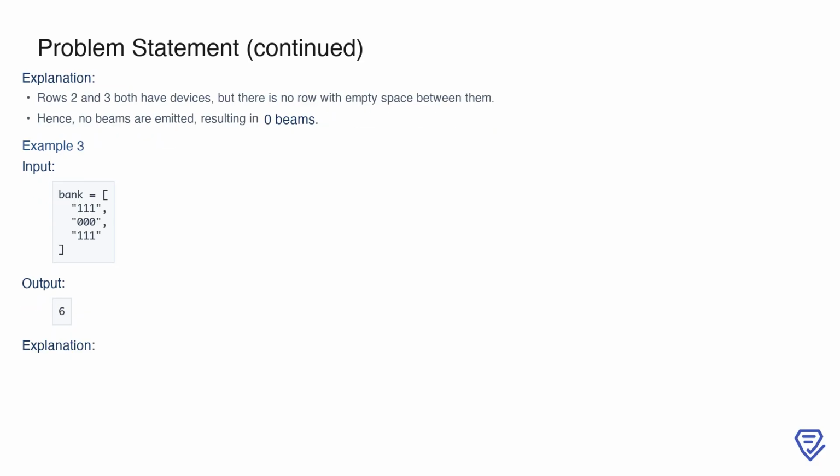Now, let's look at another example where the input is bank equals 000, 111, 111. In this case, the output is 0. Here's why: both row 2 and row 3 contain security devices, but there is no empty row between them. Since a laser beam requires the devices to be on different rows with no devices in between, no beams are emitted in this case. Therefore, the total number of beams is 0.